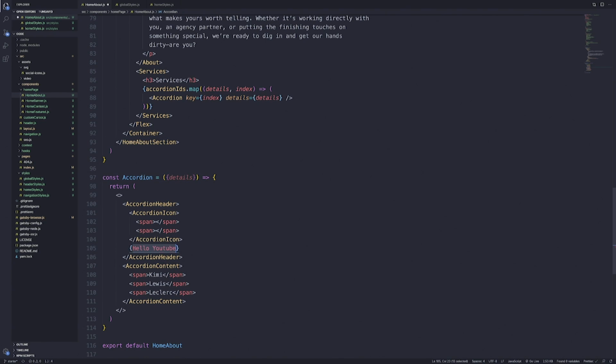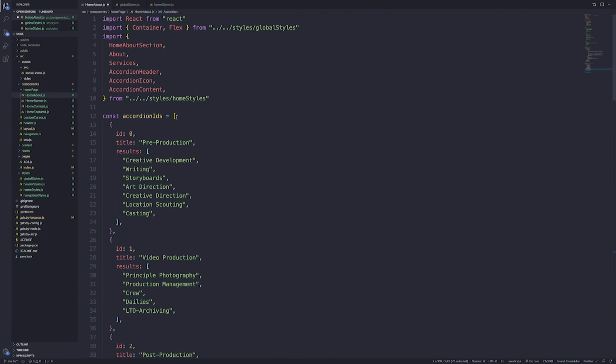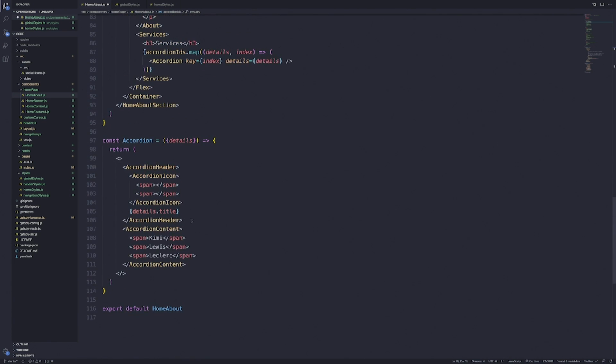So hello YouTube is going to have details.title, and then for our span tag, we're going to need to map through details and return the results because it is an array. If we scroll to the very top, we've got an accordion's ID array, we've got an object, and then inside that object, we've got another array, which is results. So we're going to have to map again.